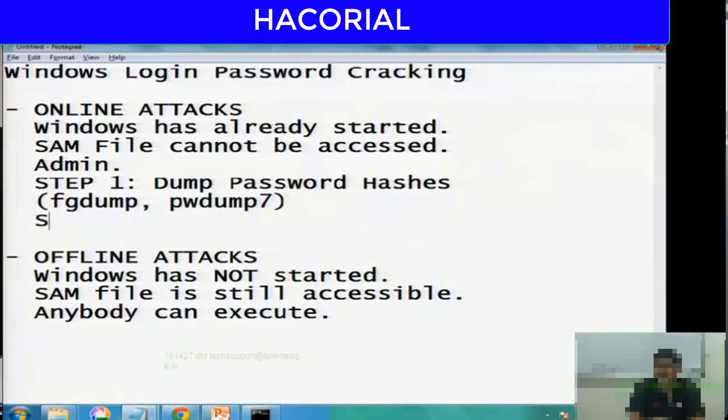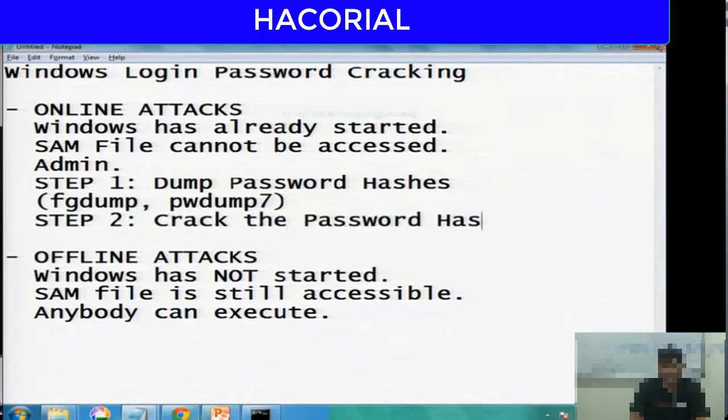Please remember, once again, I like to repeat this. This will only work if you're an admin. Otherwise, this is normally not going to work. Step number 2 is that you crack the password hash to reveal the password.